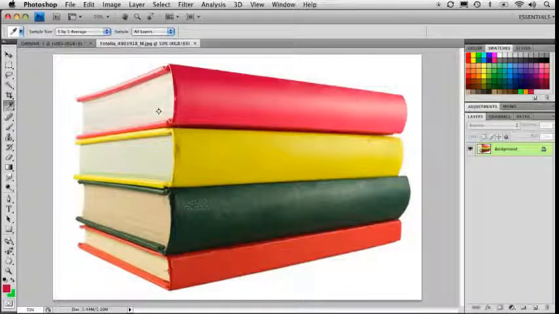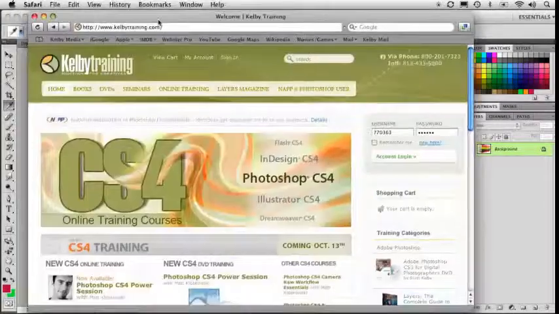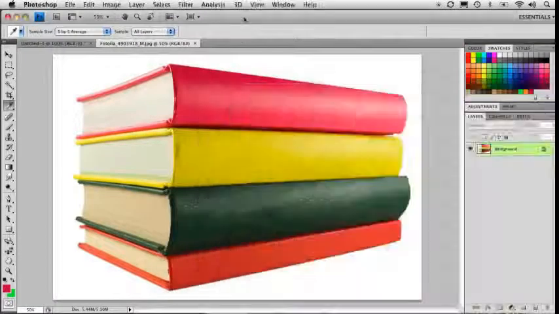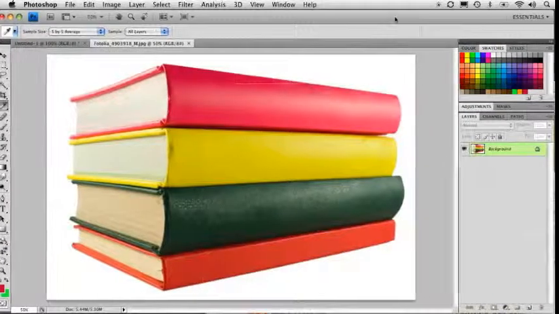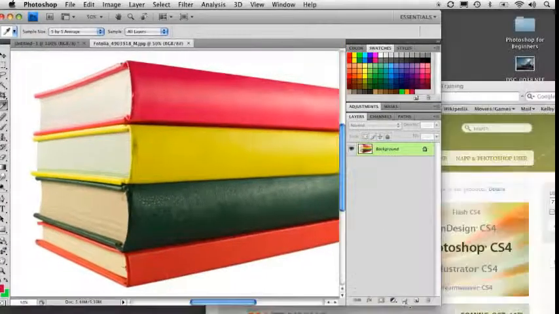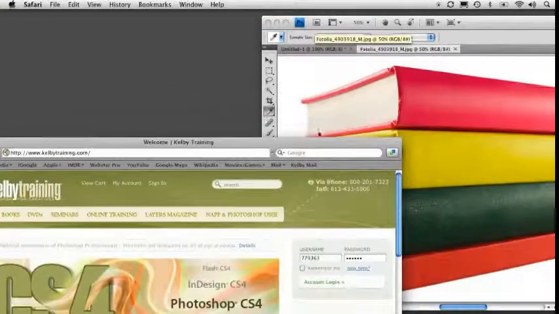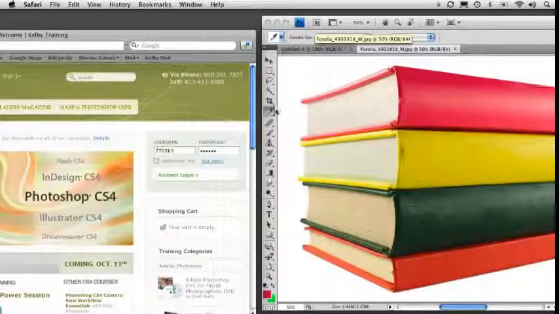Now that's sampling colors inside of an existing Photoshop image. What if you wanted to sample colors outside of Photoshop, maybe from your desktop or even from a web page perhaps? Well, I have a web page open here in my browser, and let's say on this Kelby training site that I like this green color background. Well, here's what I would need to do. I'm going to go over here and let's minimize my Photoshop window a little bit. I'm just going to resize it in a little bit here. And let's look at this web page. Position that on the side here.